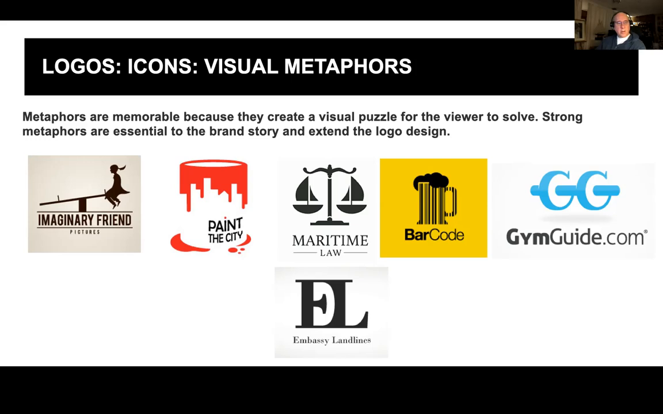Weights, dumbbells, but it also says GG. Yeah, Cynthia saw it. GG. Embassy landlines. Do you see the old style telephone inside here in the negative space? So these are cool things you can do. Two images in one, creating paradox, negative space, and changing an ordinary object into something extraordinary.